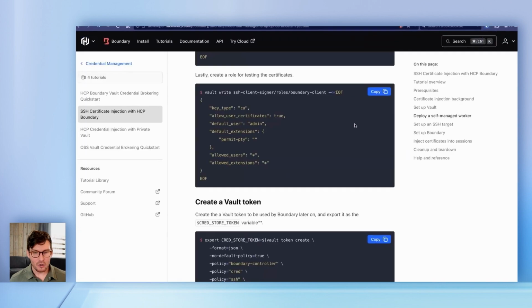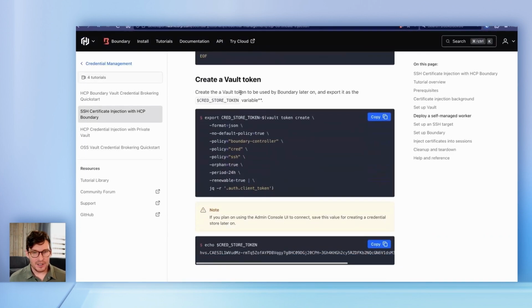Again, back in the tutorial, scrolling down, you should see create a Vault token. This Vault token will be used by Boundary later on when we use Boundary to request certificates from Vault. So this Vault token will be used to access Vault from our credential store within Boundary.